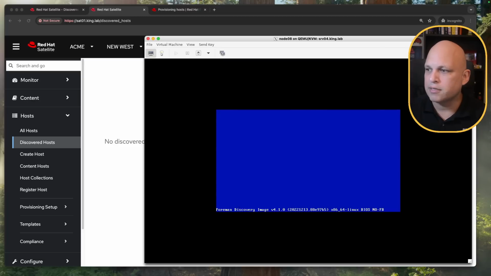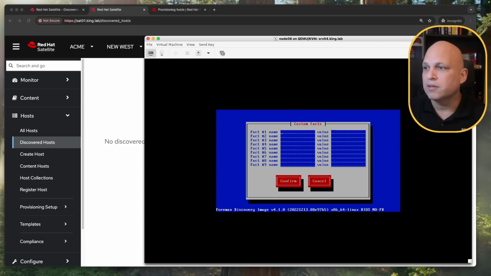I'm going to hit next. And now, look at that. I'm going to type org IT. So what I'm doing here is, for this machine, I'm booting this machine via network. This machine will be pushing this information to Satellite. And one specific fact is org equal IT. The discovery rule is going to use this information just to do the matching, and voila, we have this information properly set.